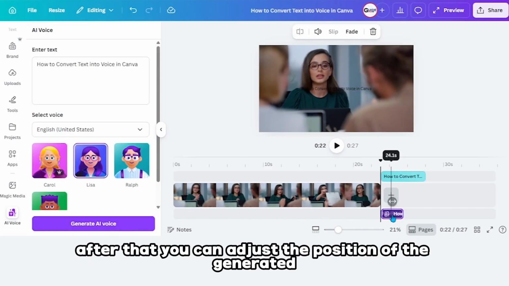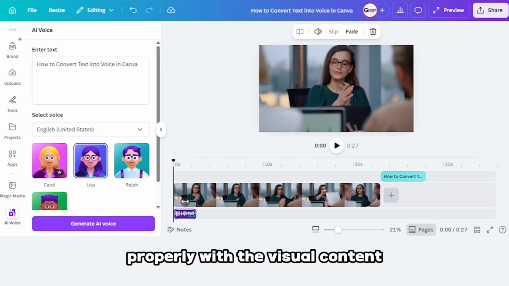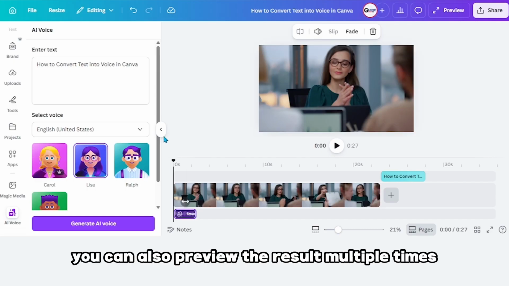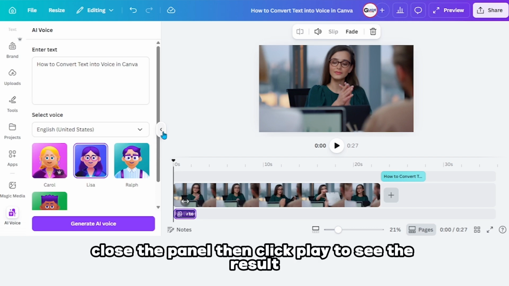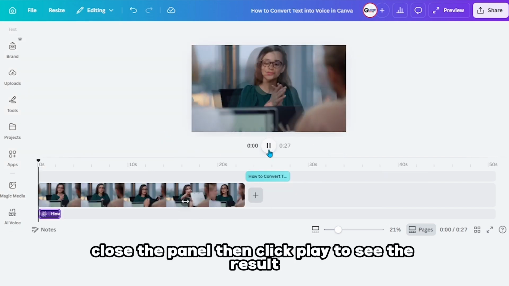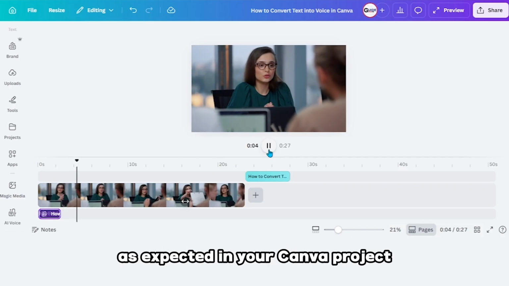After that, you can adjust the position of the generated voice on the timeline so it matches the video. Make sure the timing is aligned properly with the visual content. You can also preview the result multiple times to ensure everything works smoothly. Close the panel, then click play to see the result and confirm that the text-to-voice conversion works as expected in your Canva project.